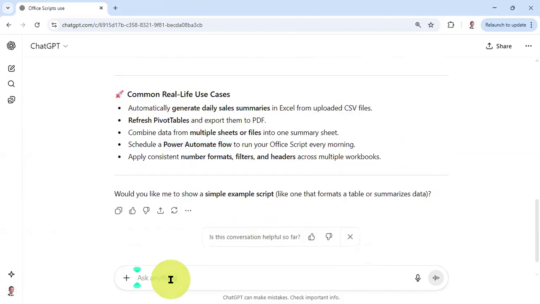Okay. Give examples on how you create one that could export the current file to a PDF.